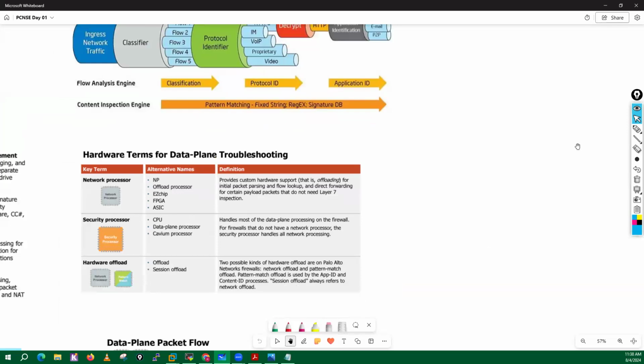And also, guys, just remember one thing. We have a network processor. Network processor is a session offloader, and here they are using multiple chips like EZ chip, FPGA, and ASIC. Then we have security processor, which is the actual data plane processor. And here they are using Cavium processor.